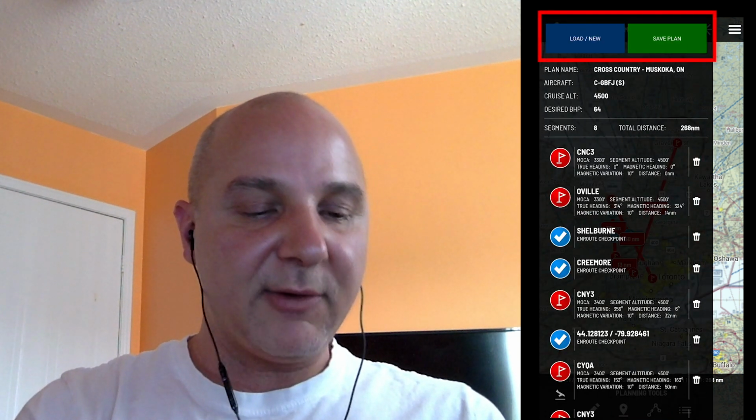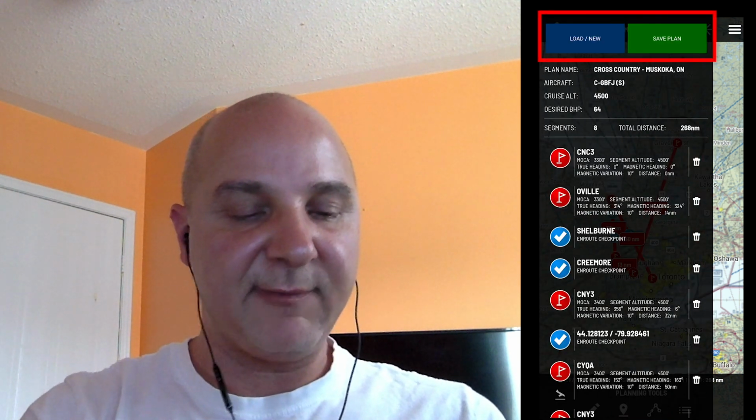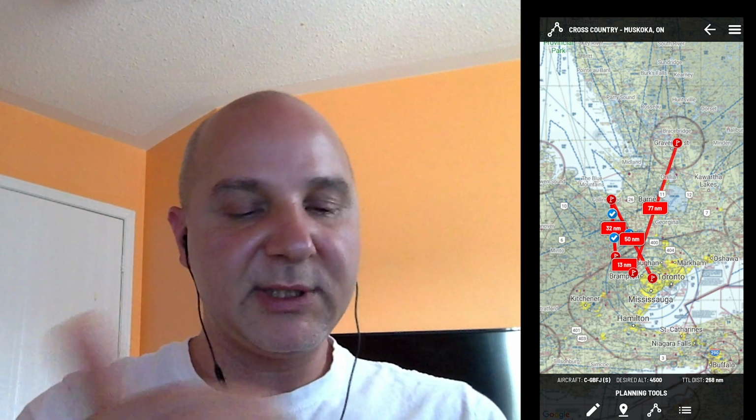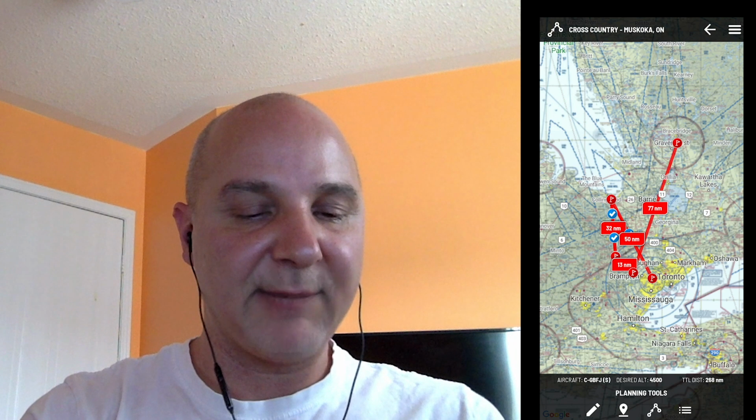When you're ready, you can save your flight plan, or you can load or start a new flight plan using the buttons at the top. We're not going to do either of those at the moment, but those options are available up there. Then you have that back arrow at the very top. That's basically going to get you out of your flight planning.